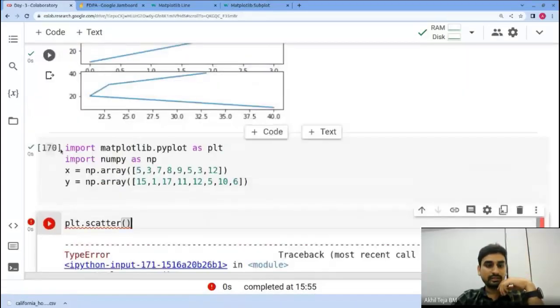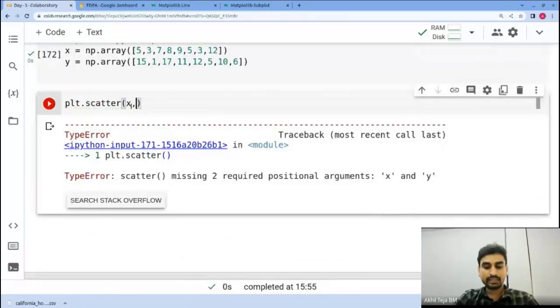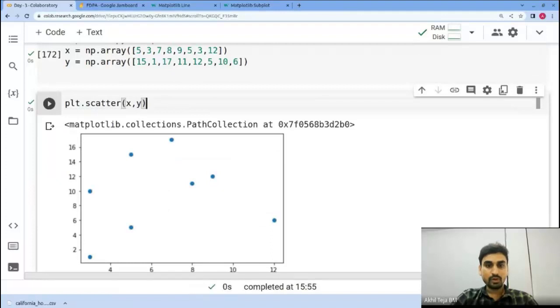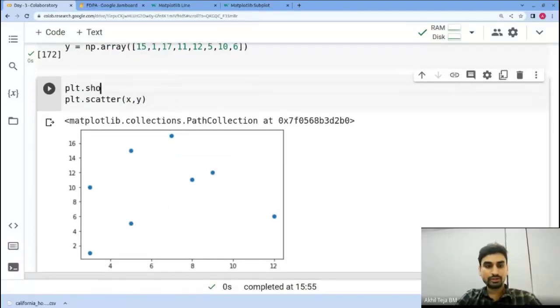Let me run this, and scatter with x comma y. If I want to avoid warnings, you can go for plt dot show.